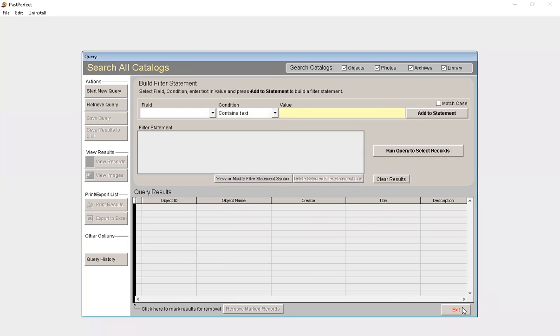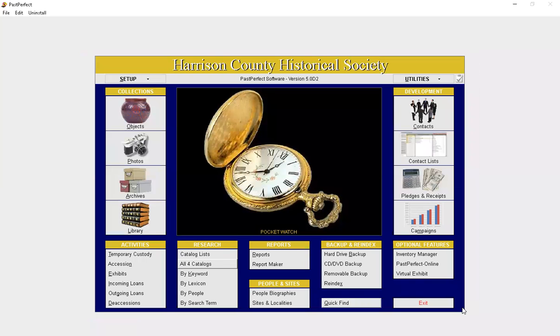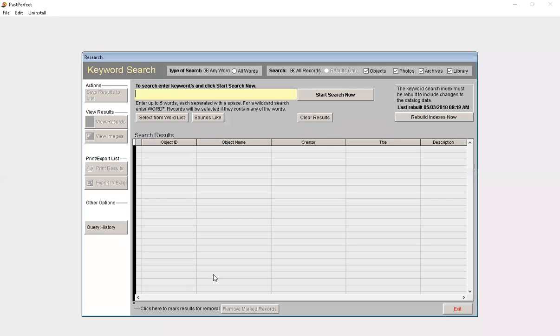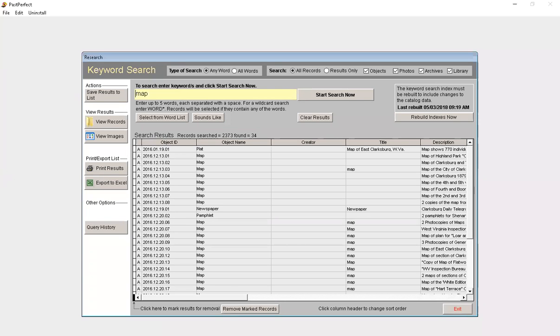I don't use the catalog search very often. What I tend to use is keyword, lexicon, people, or just general search terms. Let's say I want to find, I'm trying to think what I want to look up. Let's find a map. All right, start search. Bingo. There's all my maps that are in the system.